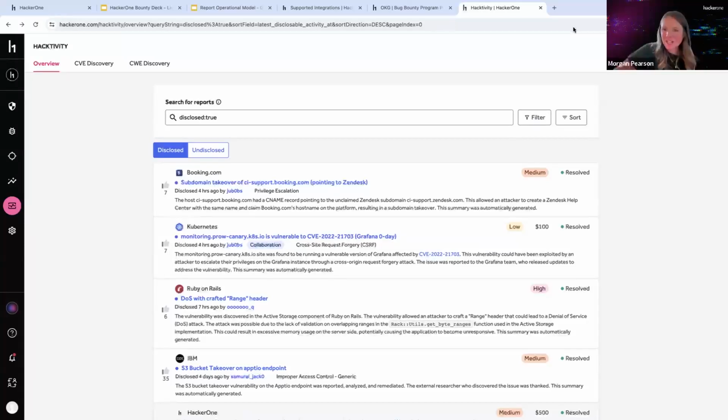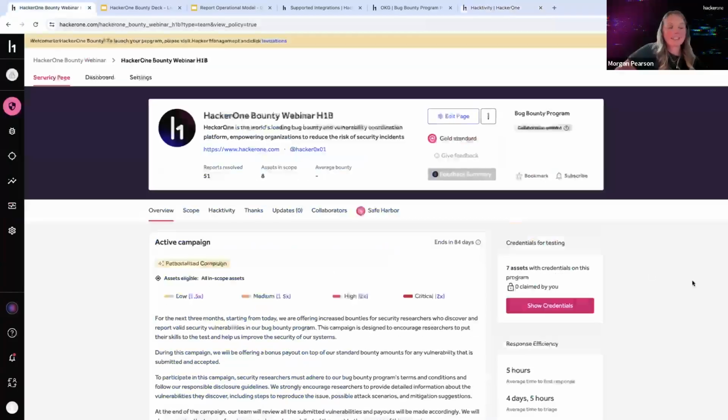And then another question, just on best practices. Do you suggest customers provide credentials for applications from day one, or let hackers try brute force and other auth-related test cases and then provide the credentials? Yeah, that's a really great question.